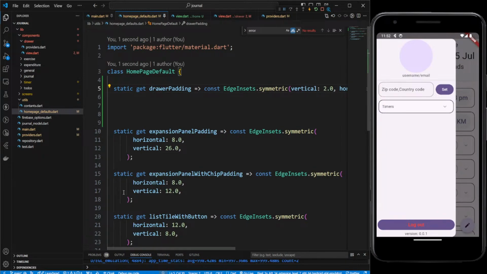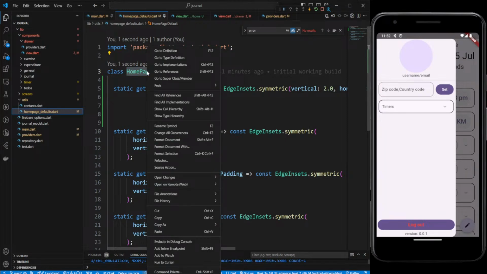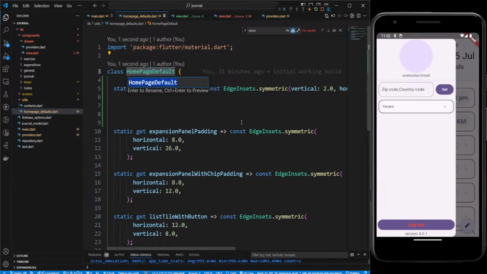Okay, now we can do the homepage default dot drawer padding, or we can rename this. Instead of homepage default, we can make this app style defaults.